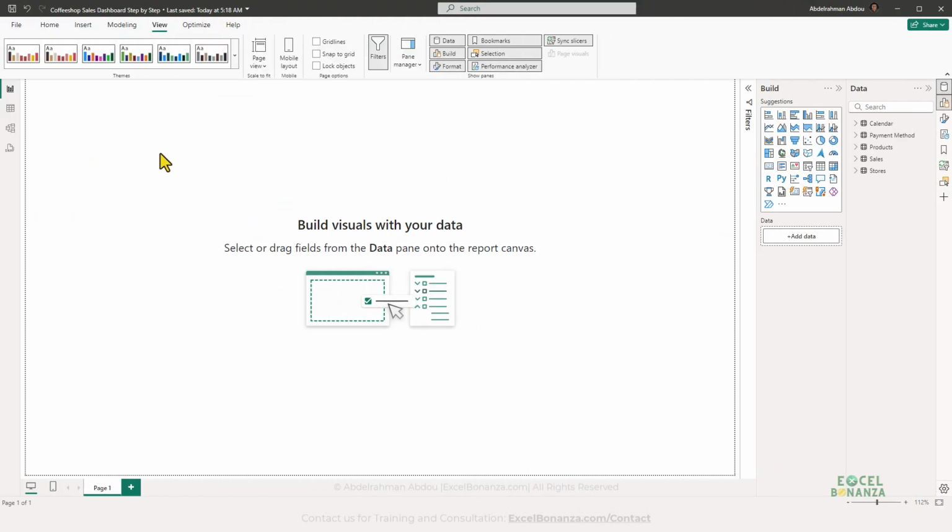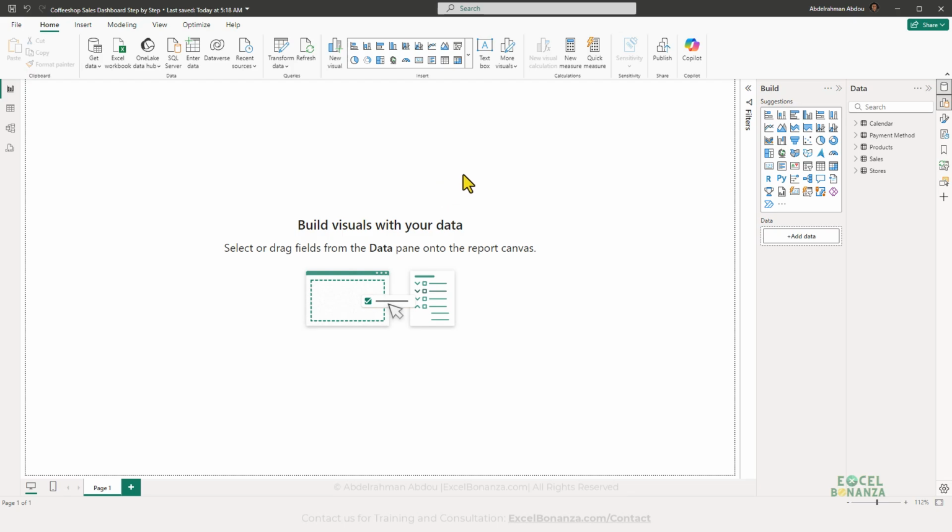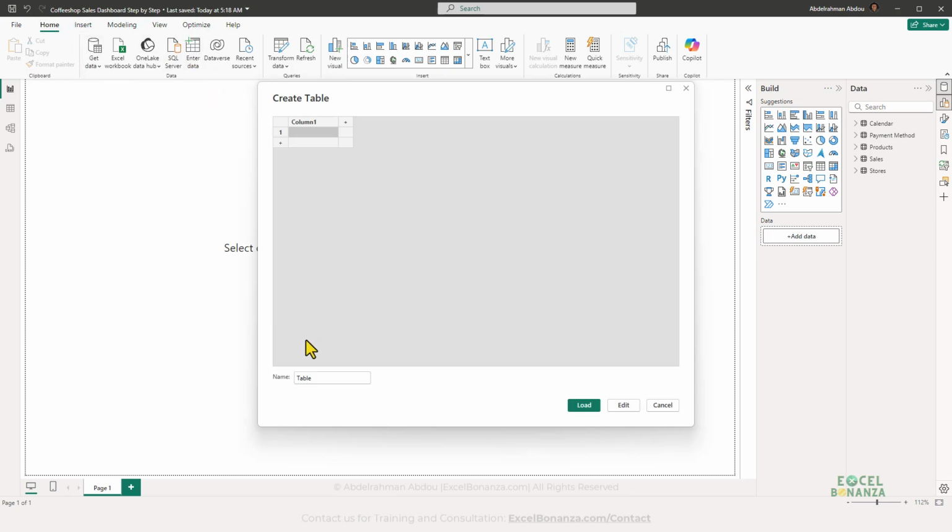All right, so now that we've chosen and set the colors for the theme for the dashboard, let's start building the measures that we're going to use to construct this dashboard. I'm going to first start by creating a measures table. It's a good practice to create a measures table. So under the Home tab, click on Enter Data. Now we're going to start creating a measures table. I'm going to name it underscore measures.